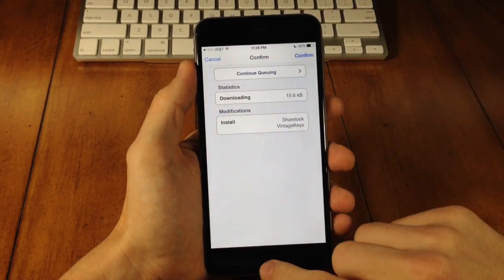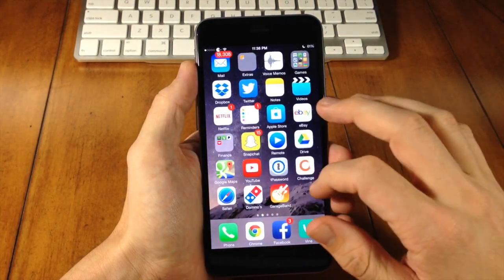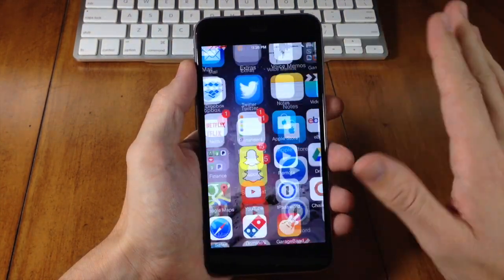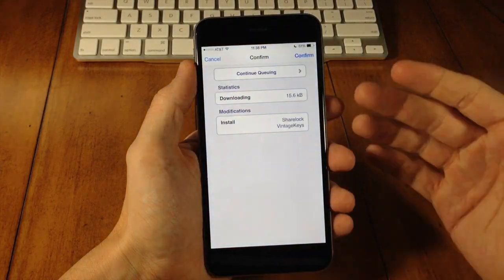Now, you can actually also close out of the app itself right there. Just go into your home screen. Maybe you're going to go into Twitter, open that up. And then once you're done with Twitter or whatever, you can go back into Cydia and still have your queue right here.